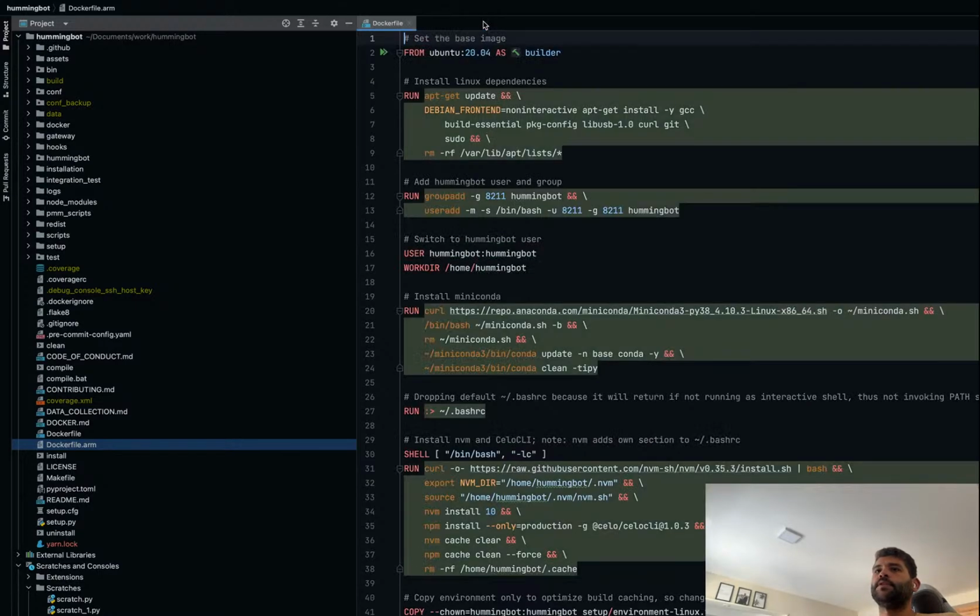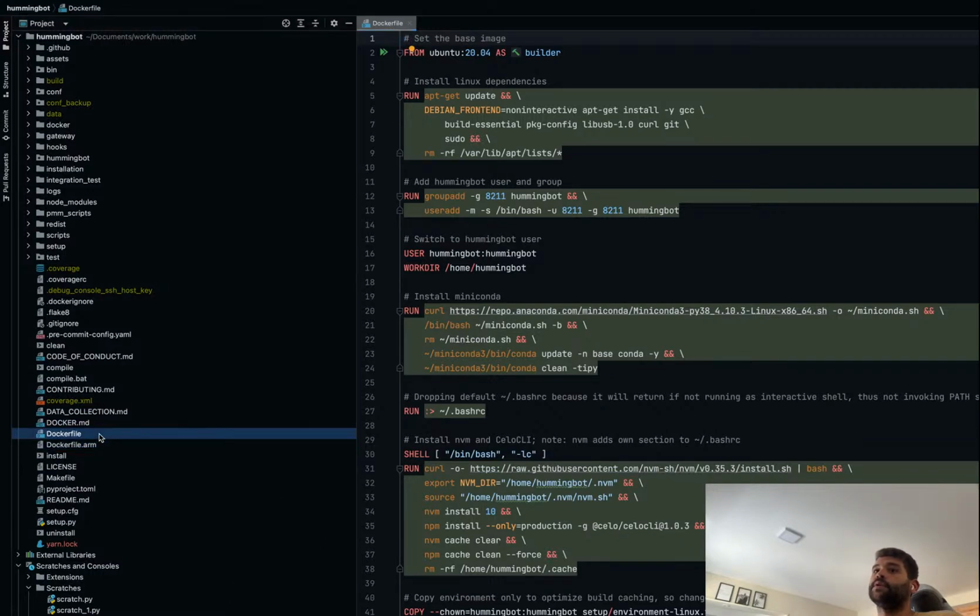So as I mentioned, if you have the ARM architecture like I have, you will need to use this Dockerfile.arm, and if you have the normal Dockerfile, you don't have to specify. If you have AMD, you don't have to specify which Dockerfile you need to use.